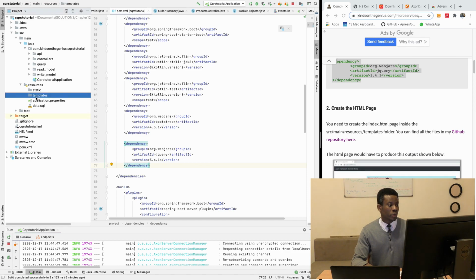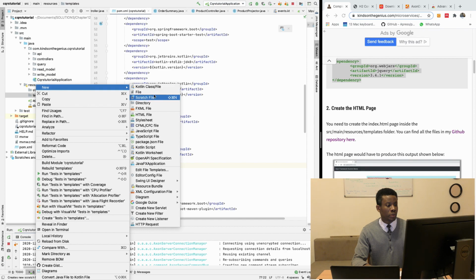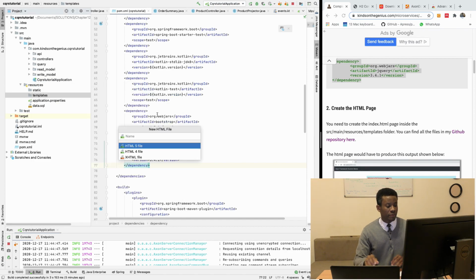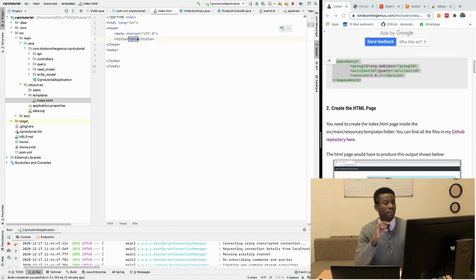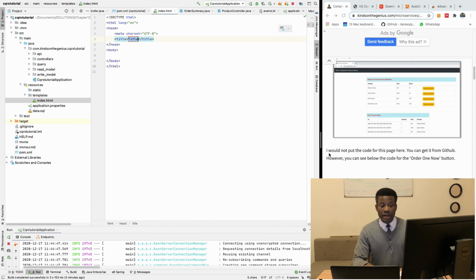So there is a templates folder, and I'm going to create a new page, choose an HTML file, and call it index. All right, so we have our index page right now. However, I will not put the code for this page here, because the code for this page is not in my website.